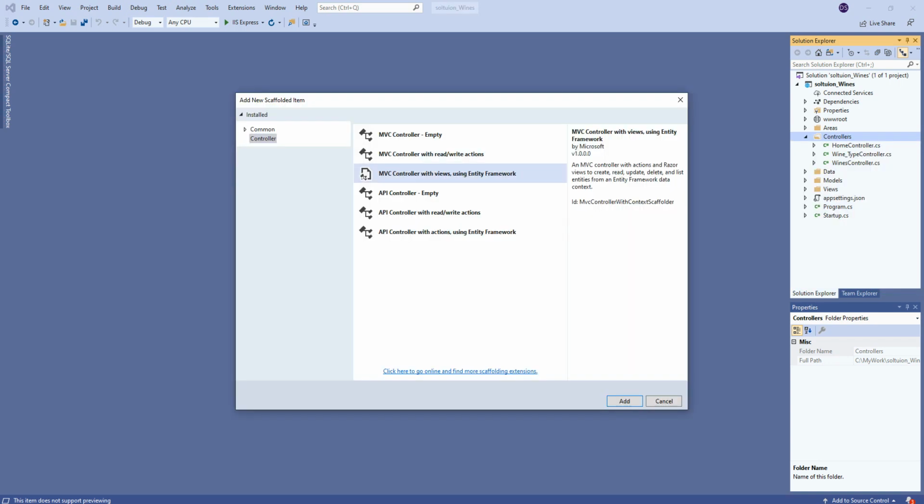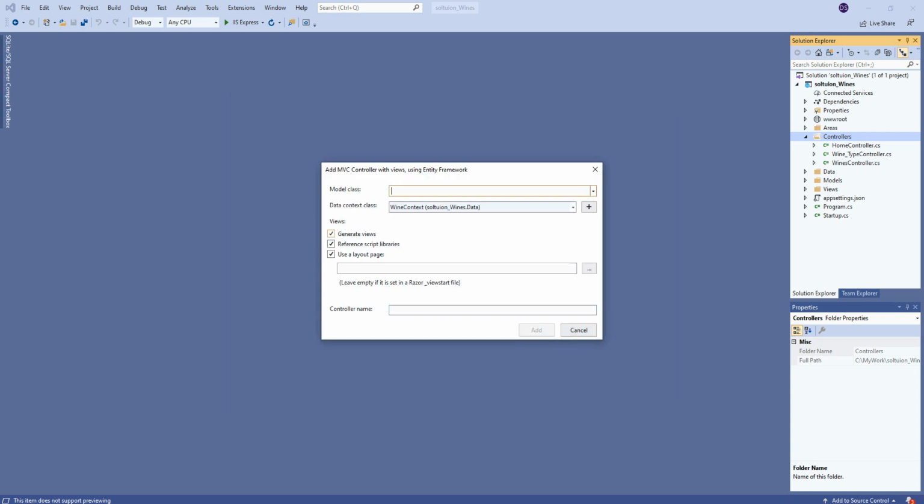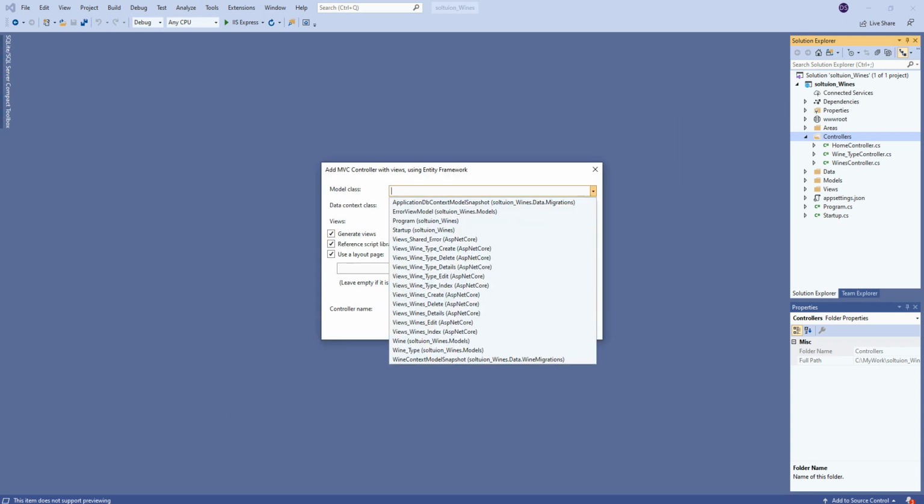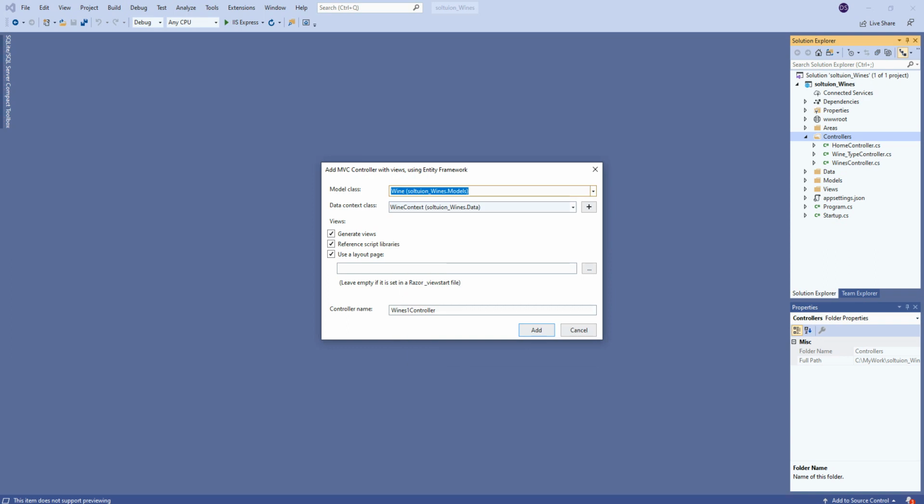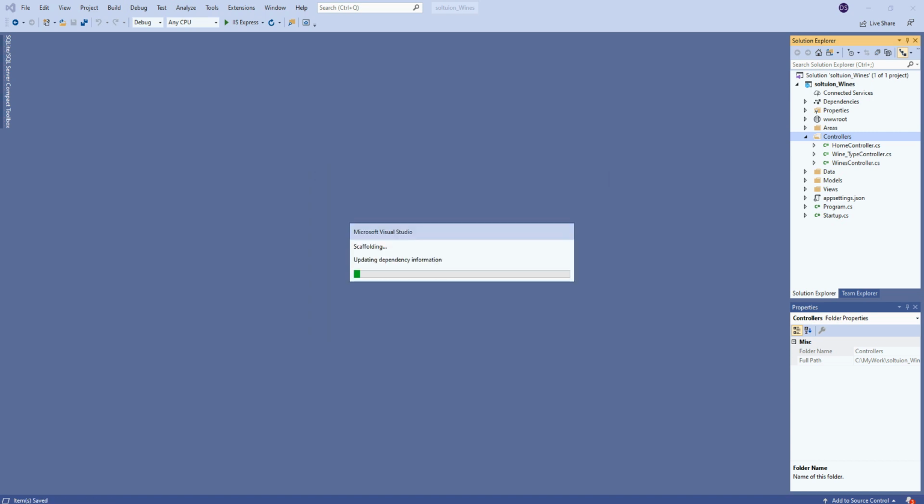So when I come in here, remember this won't be quite normal because I already have one. But if I come in here and pick wine, because I already have a wine controller, it says wines 1, but that's okay. I'm just going to delete this one when I'm done. Okay. So just working through the process of scaffolding.